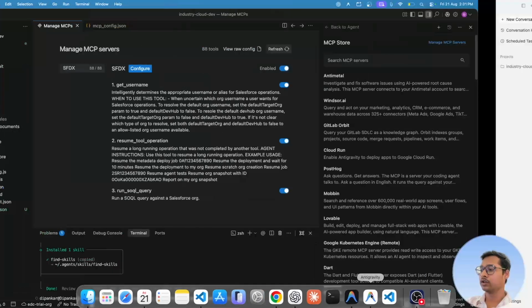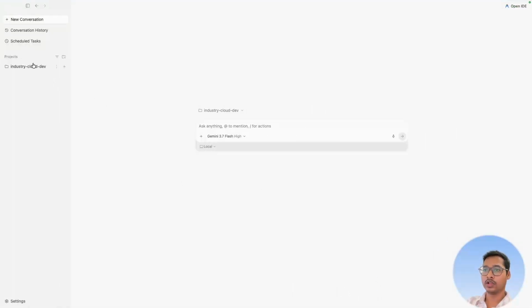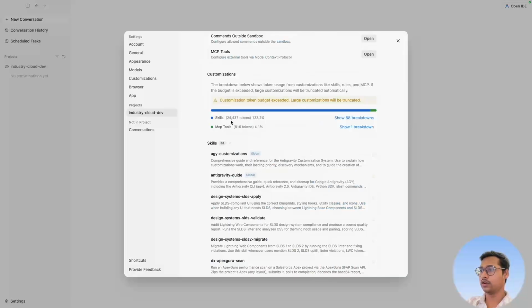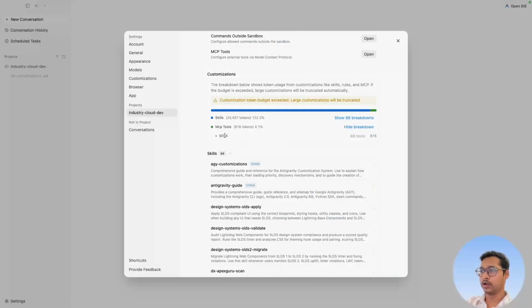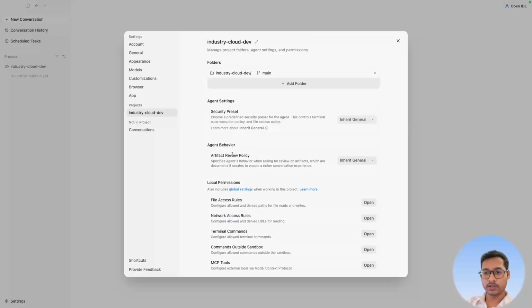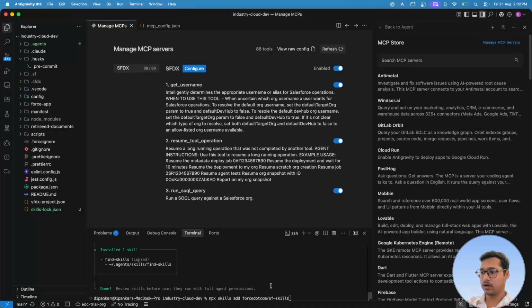There is also something called anti-gravity app that you can use, and you can just click on add to add the projects. And here in the project settings you can see the different types of skills and the different types of MCP tools. For example, SFDX MCP is now present, and there are multiple skills.